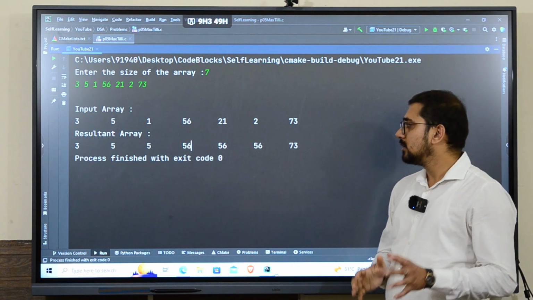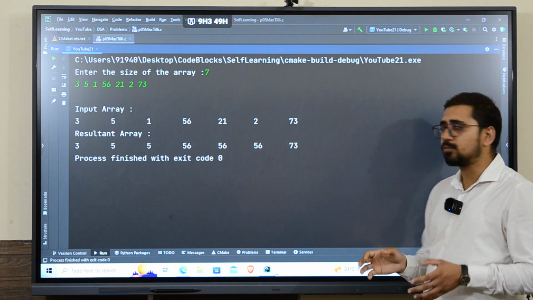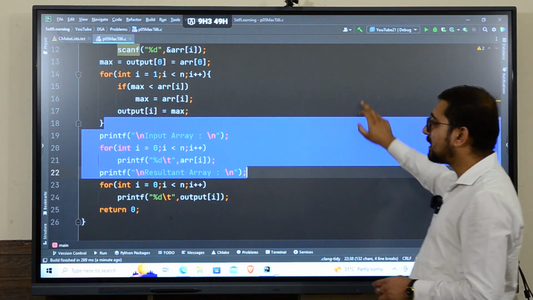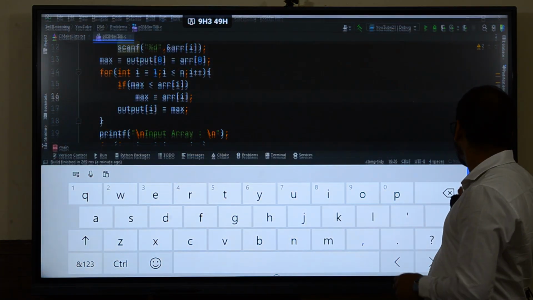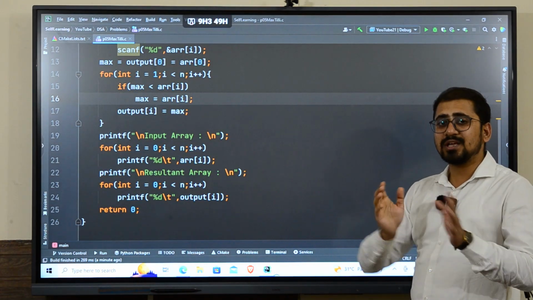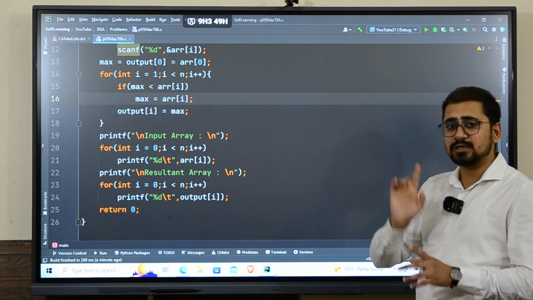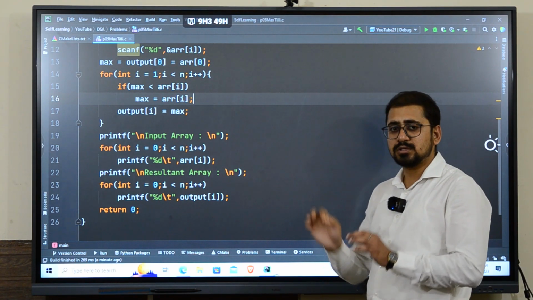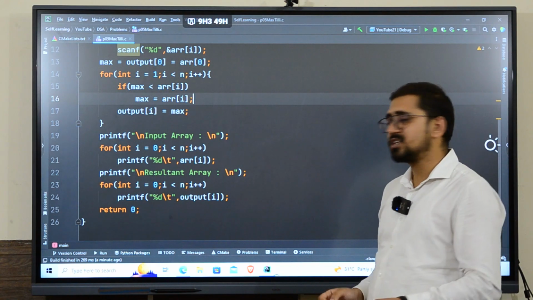Now just have a look at the program again. We don't have to take any sub arrays and calculate at every iteration. It can be done using only one looping statement. So just try to make it as efficient as you can.